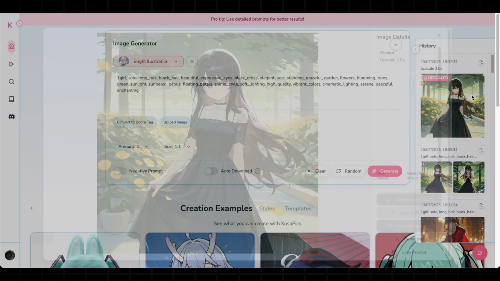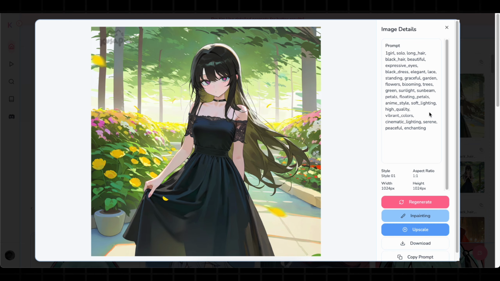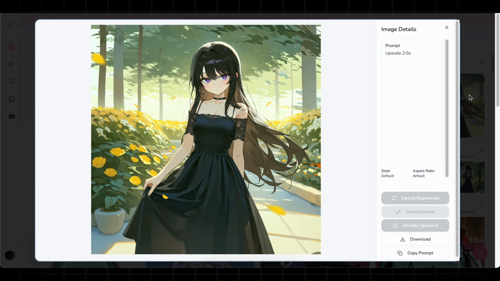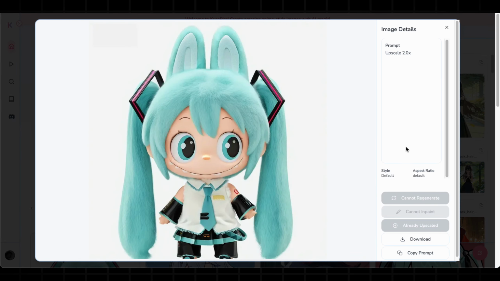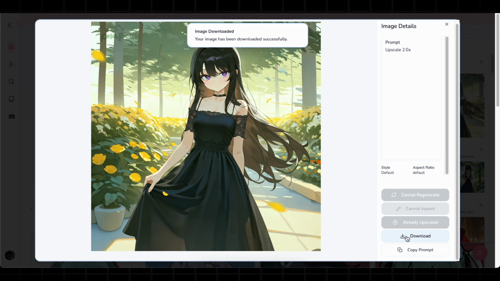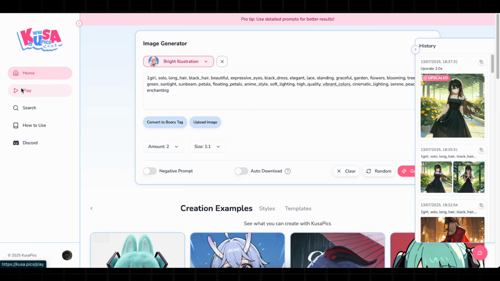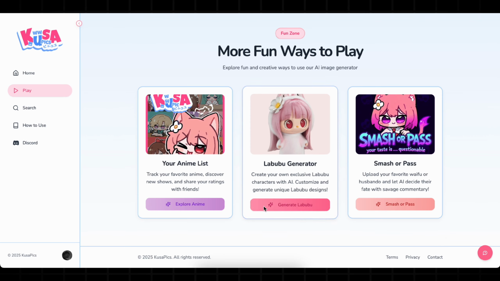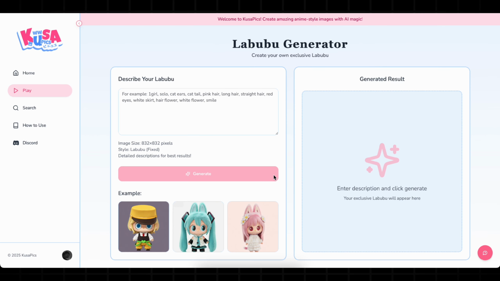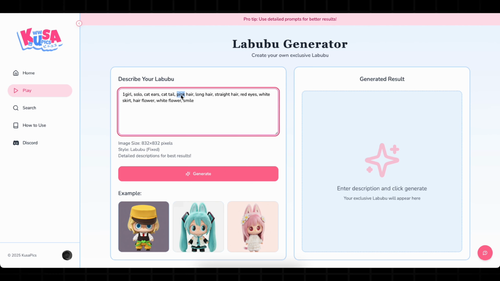Now it's time to check out one of the most trending styles these days. Yes, it's Labubu. Let's see how we can generate images in that style. To generate Labubu style images, head over to the Play section in the menu and click on Labubu Generator. Here, just describe how you want your character to look and click Generate. You can also try it out by clicking on one of the example prompts.